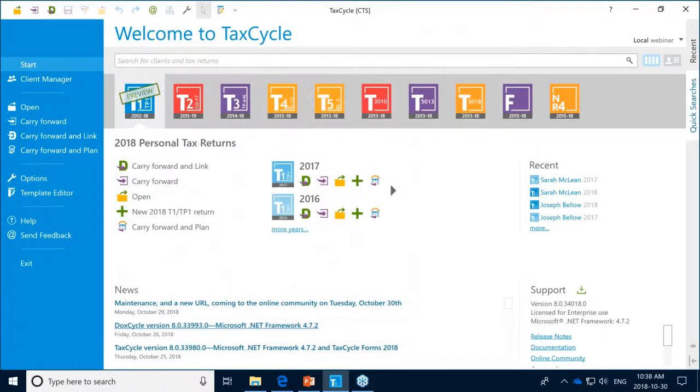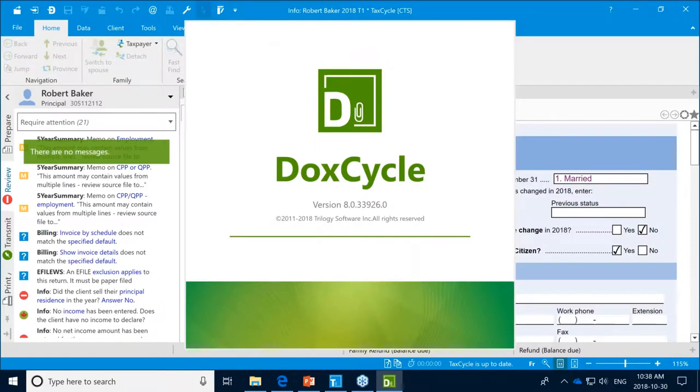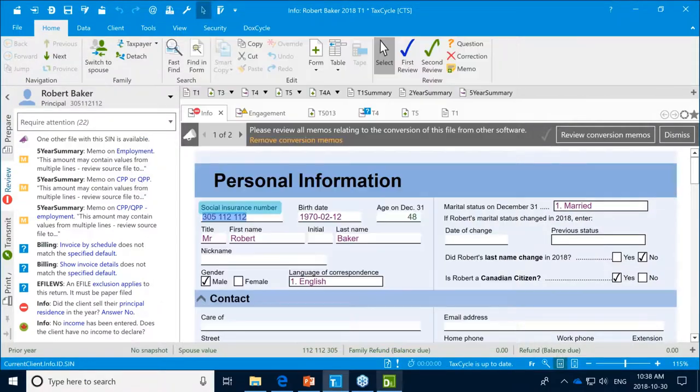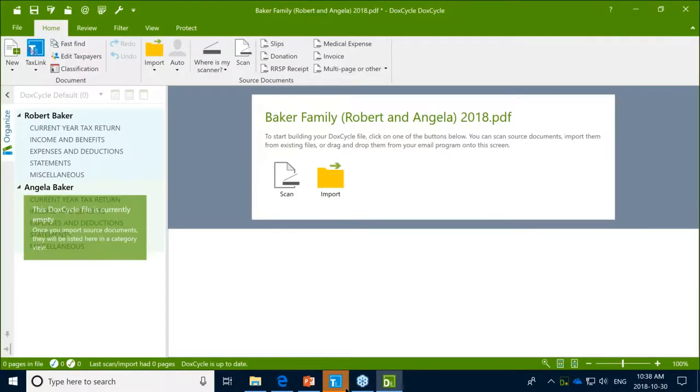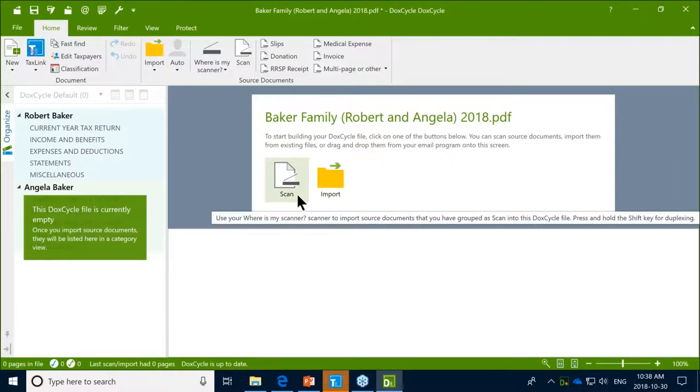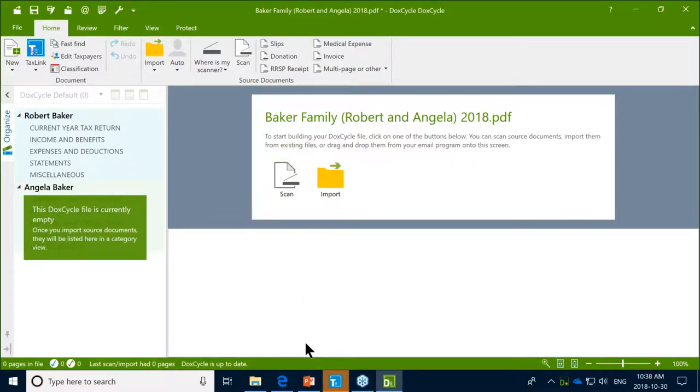So I'm going to open that file. It's going to create the tax cycle file. And then behind the scenes, it's creating that related doc cycle file. And that's going to come up here. And this doc cycle file is the starting point for where you can just drag and drop or scan in the information that your clients bring in the door.